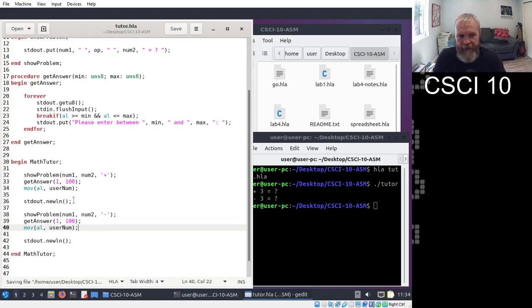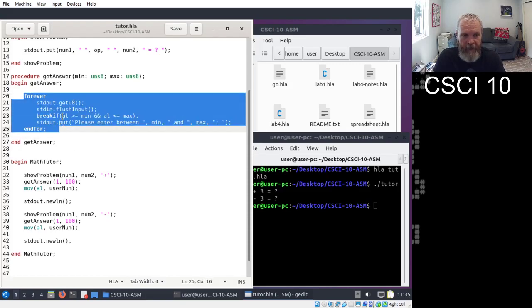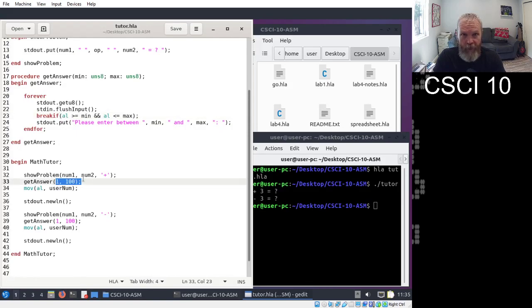Now I'm mostly going to run this so I can test to see if I put 0 or I put 101, that it would break. Negative numbers, it will crash because it's only expecting unsigned 8-bit integers. So keep that in mind. This thing is not crash proof. It's only range proof.